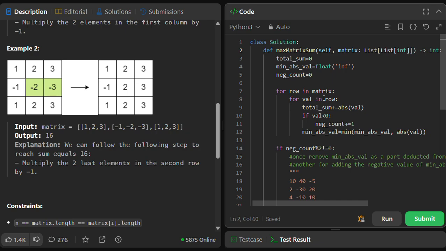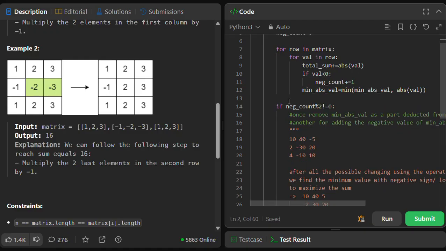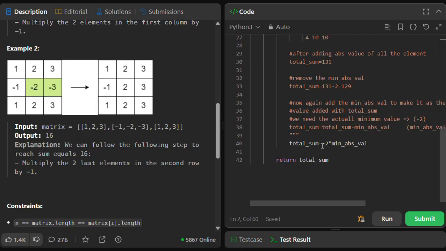Now we will go through each element in the matrix, and total sum will add the absolute value of each element. If the value is negative, then we will increase negative count by 1. Minimum absolute value will be updated every time we find a smaller value, and if negative count is odd, then we will subtract twice the minimum absolute value from total sum.